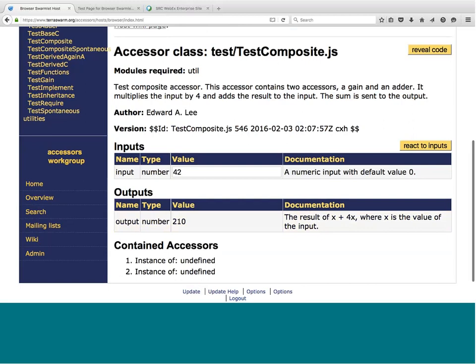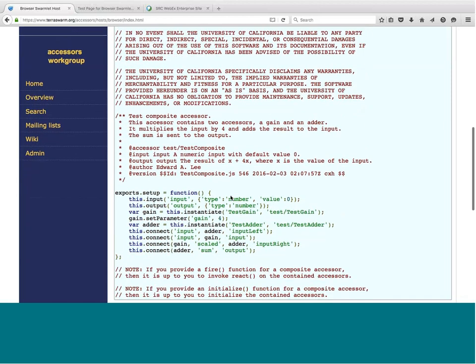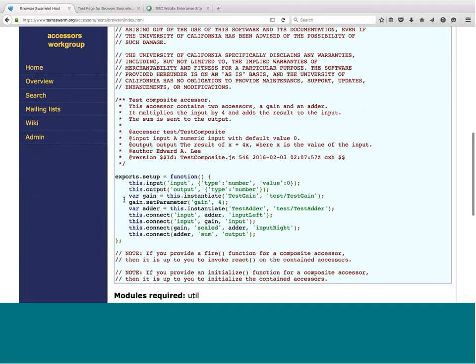The contained accessors, whoops, here's a bug in the browser host. It should be listing the contained accessors here, and it seems to have a bug in the code. But you can look at the source code and see this is the source code that I showed earlier.